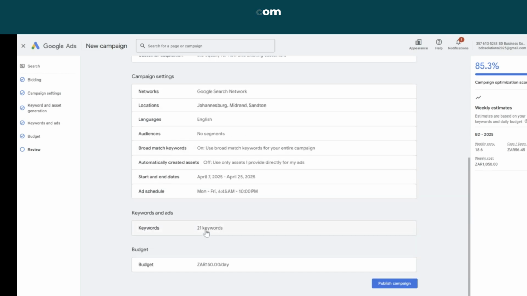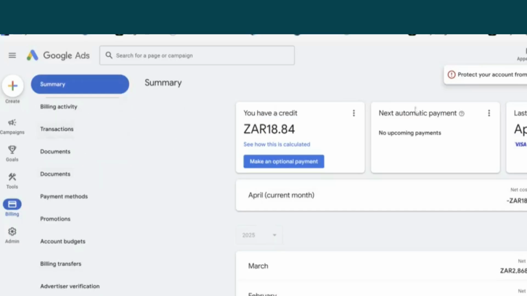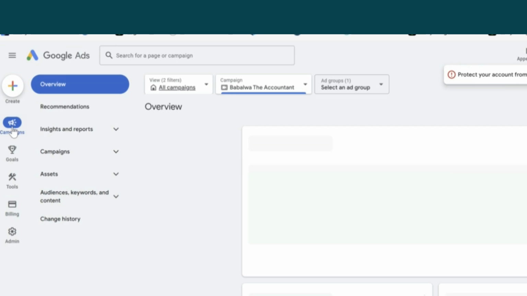When you're getting started, you need to just get a feel for it, and also watch more tutorials and check what you are doing wrong. Don't go in with the biggest budget, because it's going to depress you if you're not getting the best results. Once you're done with the setup, you can publish your campaign.